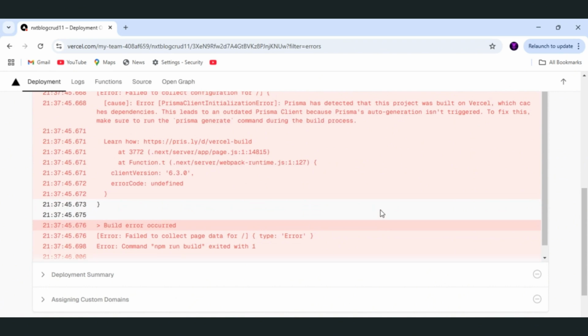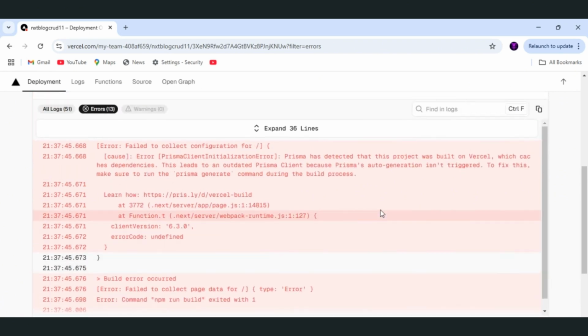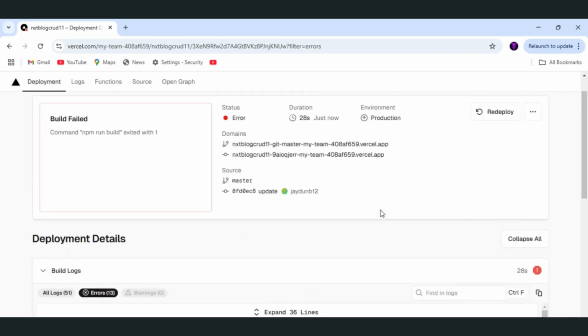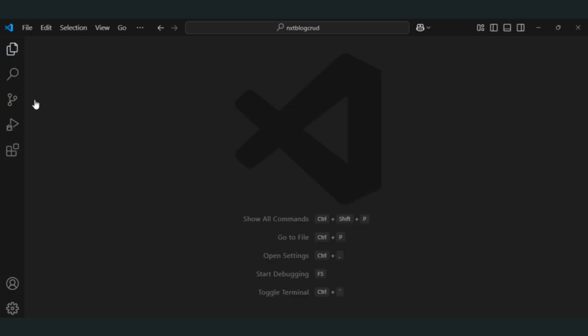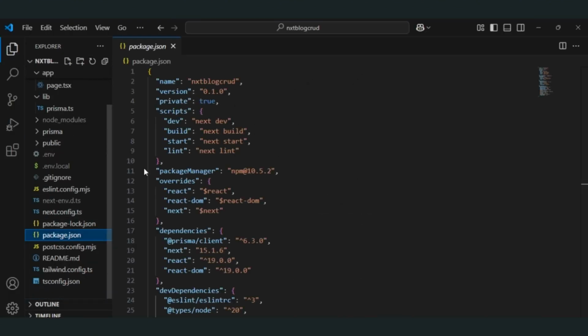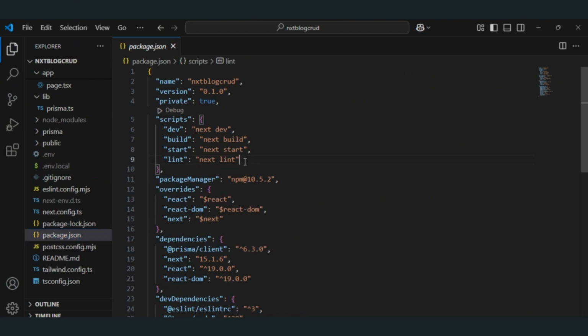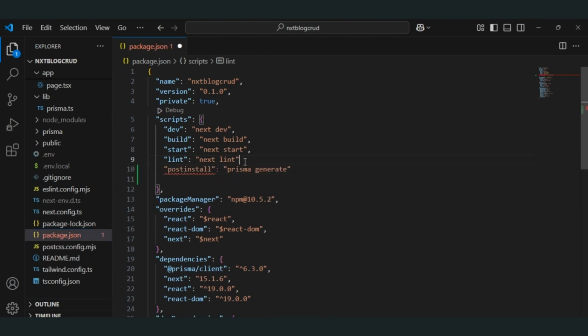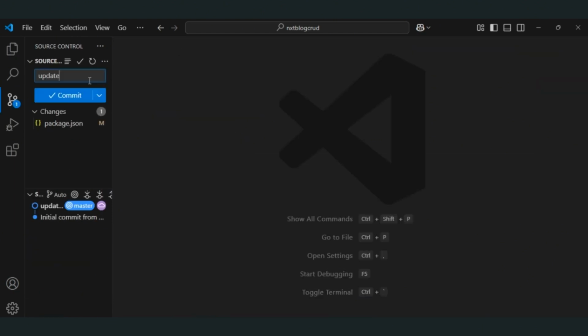Now, you're probably receiving this particular error. So if we explore the build logs, we see that we got a Prisma client initialization error. So let's go back to VS Code, and within the package.json inside of scripts, we're going to paste in the command postinstall prisma generate. We'll go back to source control, type in update and click commit. Be sure to sync the changes.